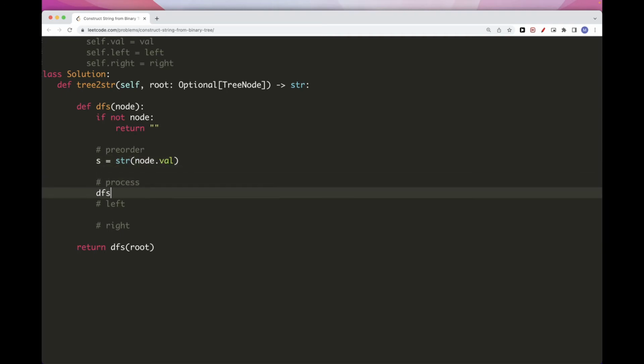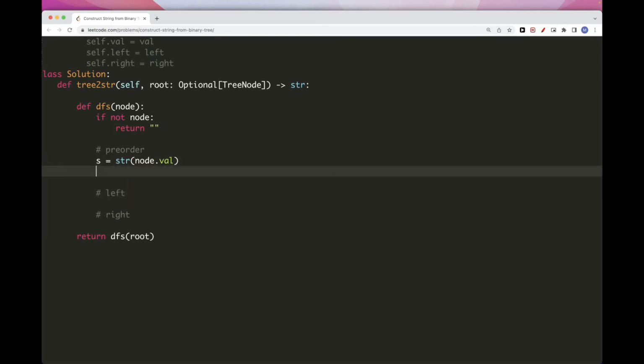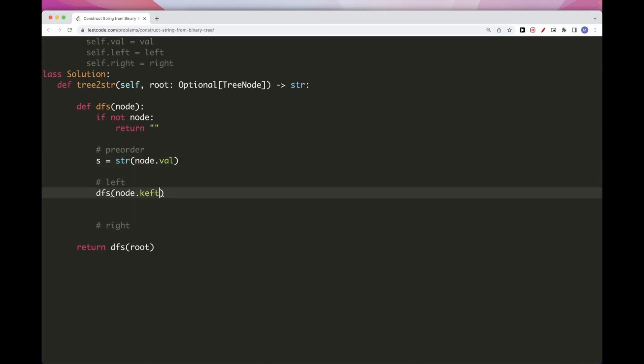And now we want to go left here. So this was the processing step. We know we want to go left, and we want to go right. But what should we do for the parentheses here?